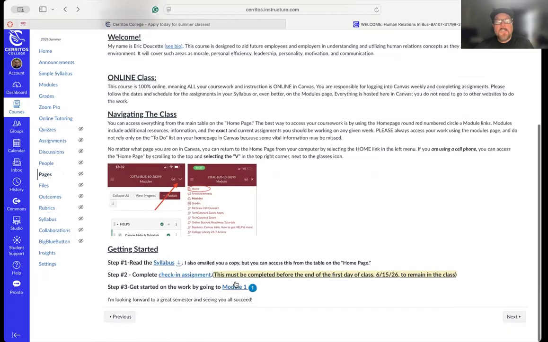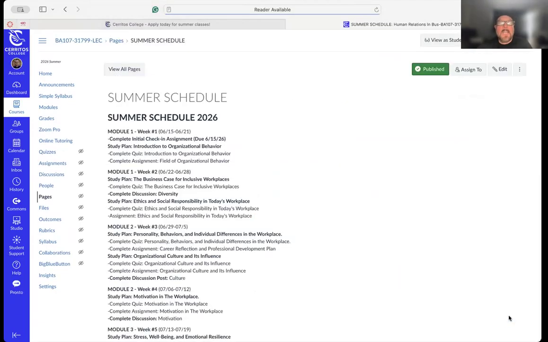And then you have module number 1. I'm not going to go to module number 1. In fact, what I'm going to do instead is click the next button here because there are some other pages after this that you might want to review first. So let's select next. Here is the summer schedule. It gives you everything we're going to be covering.